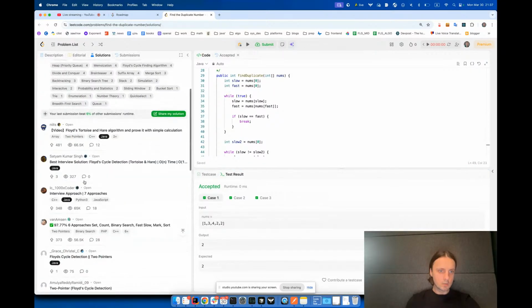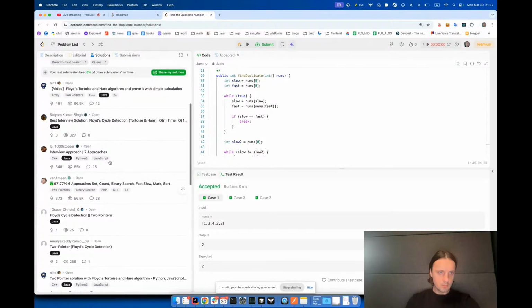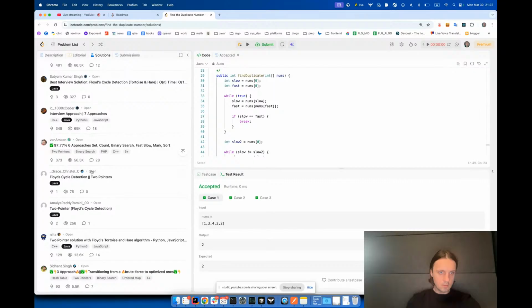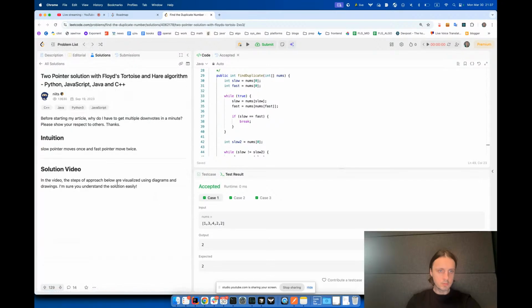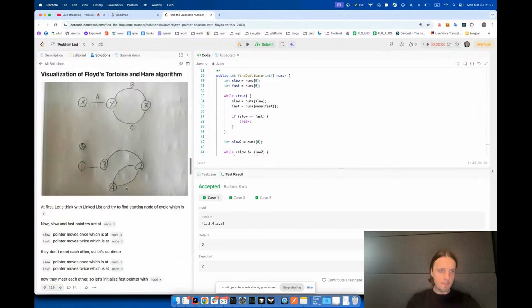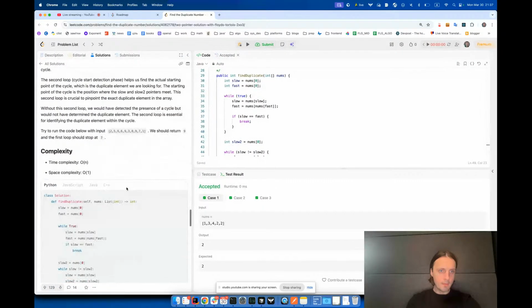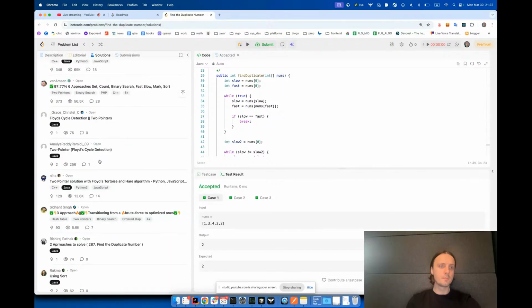It doesn't work. So let's check. Do we have an old implementation here? For example, this one. No, it's the same. Yeah, the same.